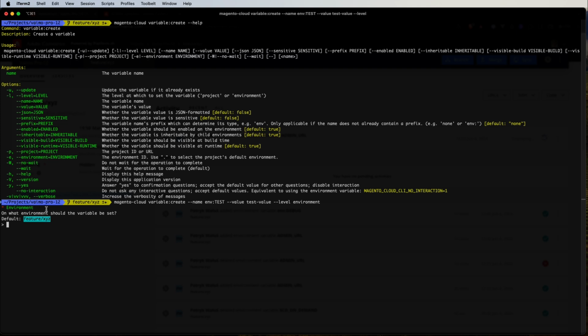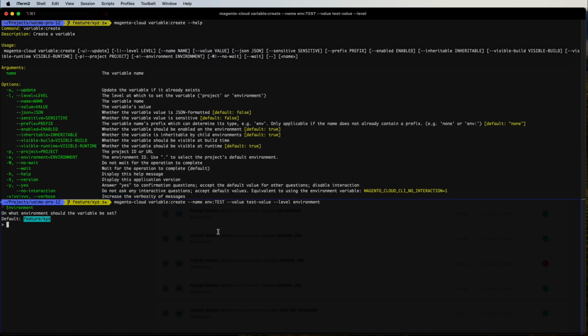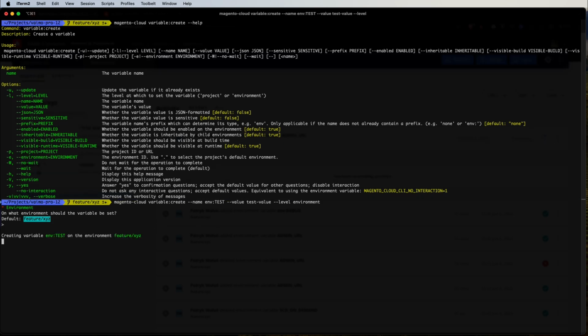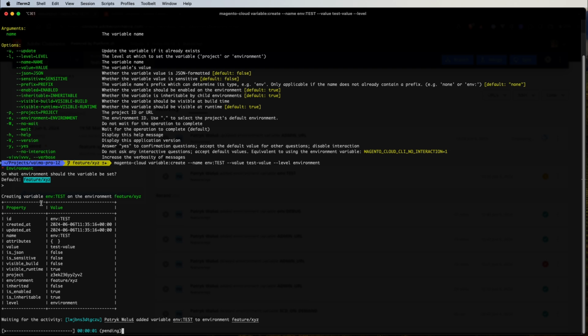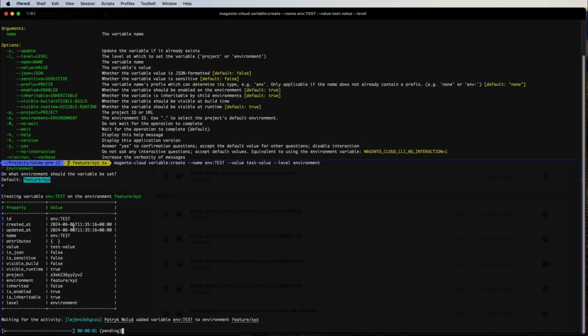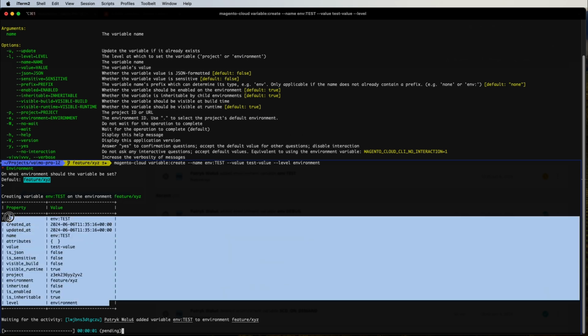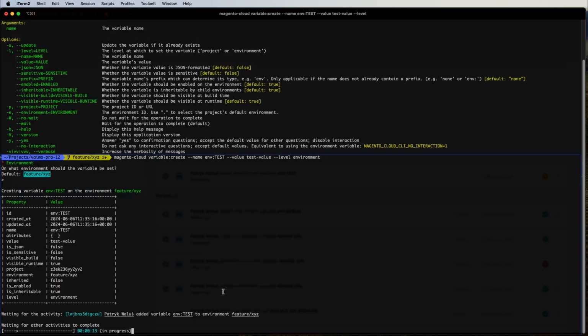On what environment should the variable be set? We need to also set the environment here, right? So by default, yes, we just confirm that. And we can see the confirmation that Adobe Commerce Cloud creates variable env test on the environment feature XYZ. So here is the confirmation and the associated deployment.